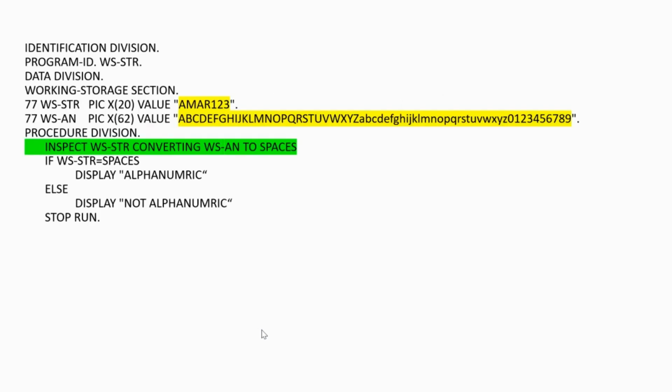Let's jump to the code. Here I have declared two variables. The first variable, WS-STR, is the main string variable that I am going to check for the alphanumeric validation. The second variable, WS-AN, contains all the set of values which need to be checked in the main string. If you have noticed, this contains all the alphanumeric values, that is capital A to Z, small a to z, and 0 to 9.